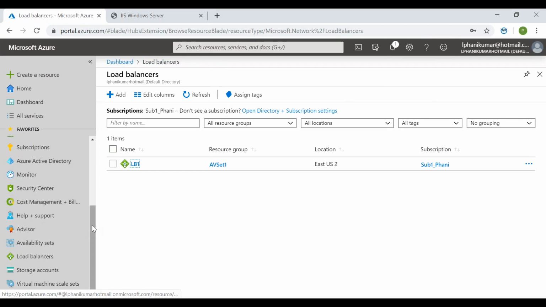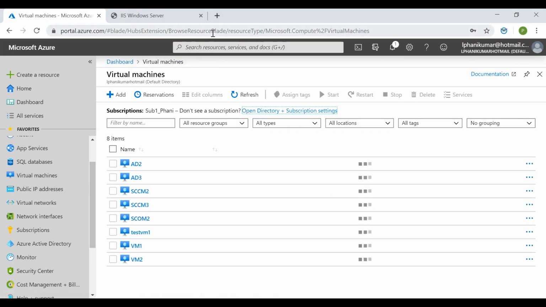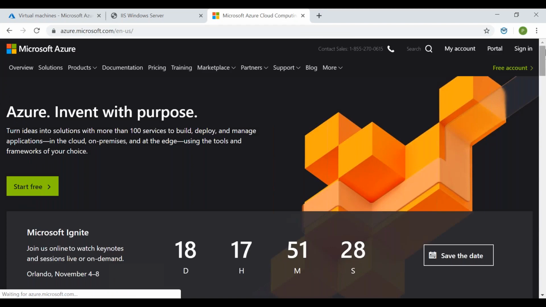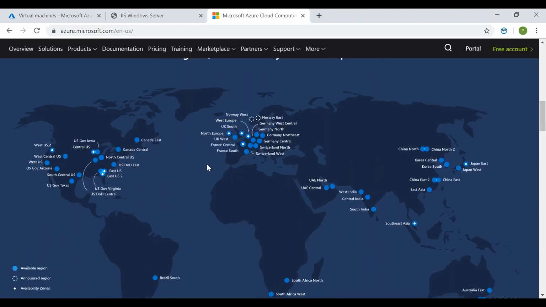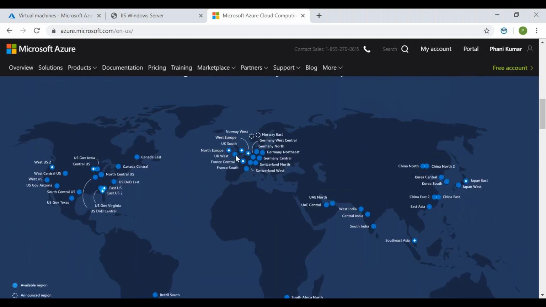So that's how the availability set works, previously before only zones. But as I said, when you go back to azure.microsoft.com, if you see, the ones in the dot color are having zones, and the ones in the blue color are not having zones. So they're migrating slowly. It'll take some time. So eventually everything should be under zones.